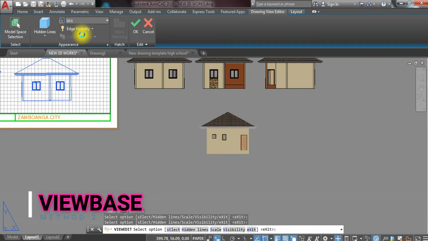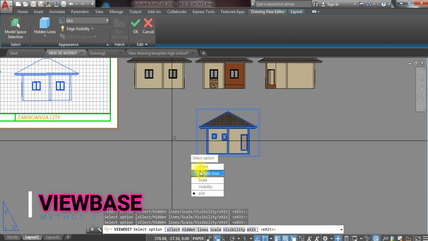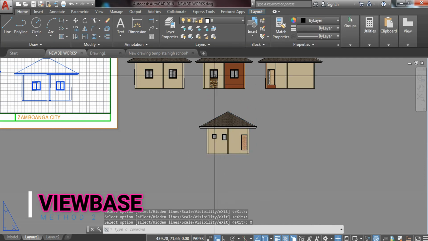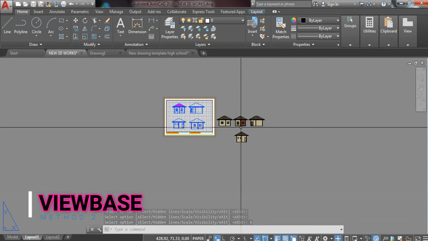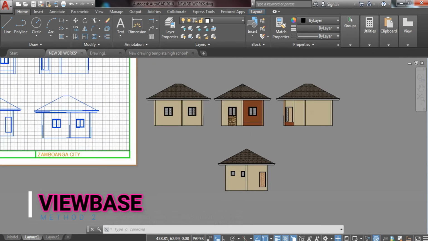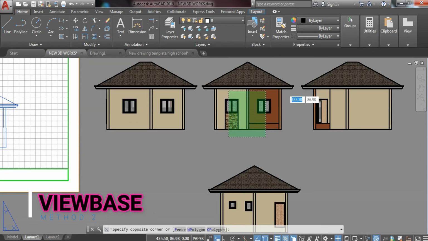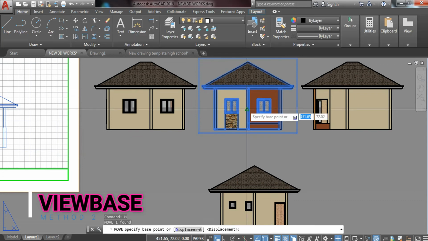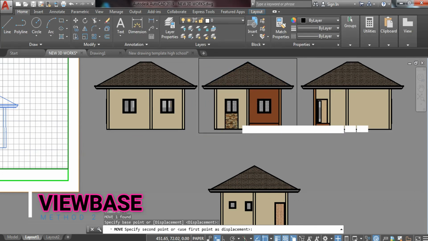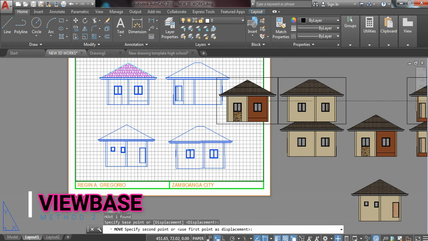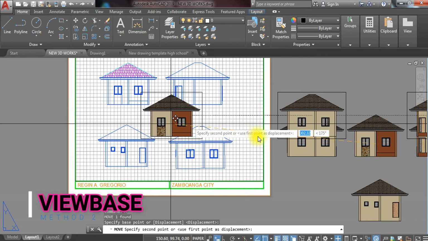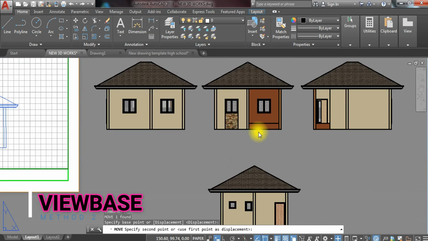Okay, so see? So just once you're done, exit lang natin, and then you already have your 4 elevations na nandito tayo. So let's try to compare this one. So move natin to siya. Okay, so see? Napakaganda ng output natin if you're going to use the view base with the use of your 3D. Okay, kaya huwag nating ismulin ang AutoCAD 3D na mabigat or whatsoever, kasi maganda talagang output ng AutoCAD 3D works.